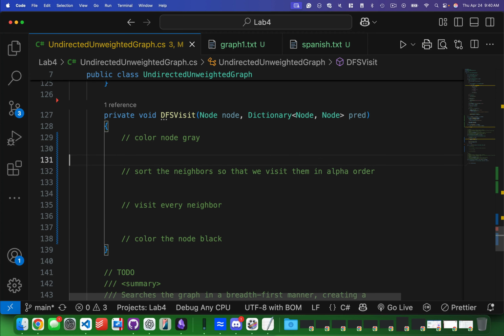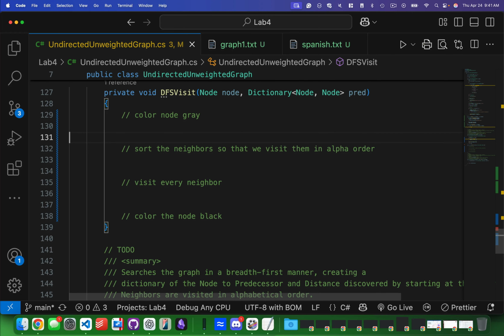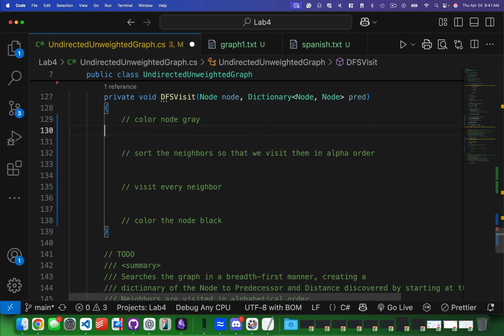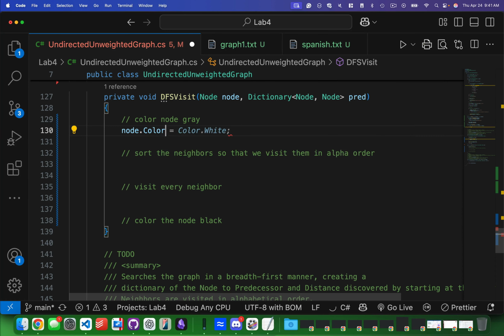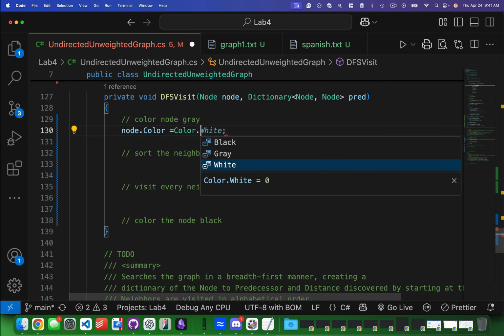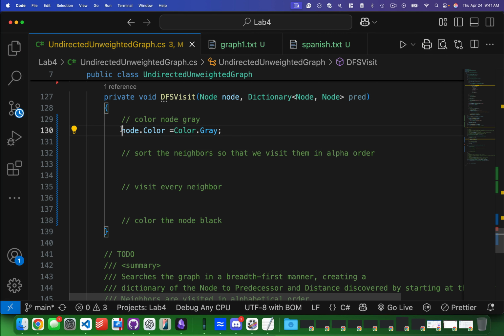Does that make sense? So white is we're starting, we haven't visited the node. Gray means we're visiting this node, and black means we have visited the node and all its neighbors. When there are no more neighbors to visit, we color it black. So we kind of have 3 states, and that's why a Boolean isn't quite enough, because we need 3 values. Okay, so this node, whatever node we're currently visiting, its color is color.gray. That's how we're keeping up with the state. How do we sort our neighbors?